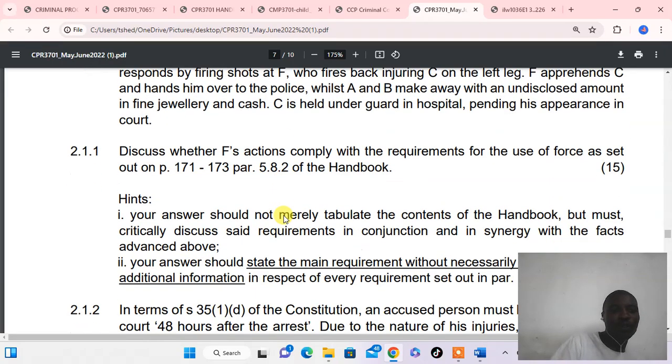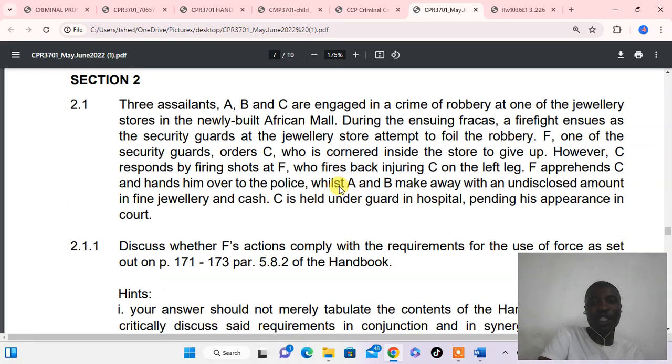Now, let's go to 2.1.1. This question has 15 marks waiting for you, and you must know what to do. Number 2.1.1 says, discuss whether F's actions comply with the requirements for the use of force as set out on pages 171 to 172. They even give you a book so that you can summarize, but you still do not summarize well and you still do not get good marks. So I'm going to show you how to answer this question so that you may be able to answer this examination.